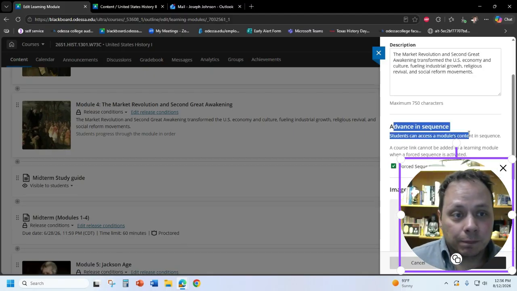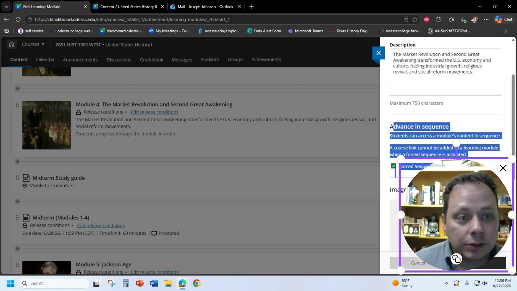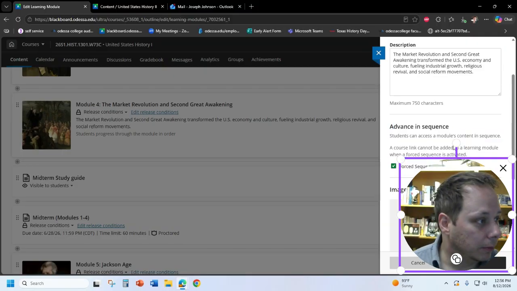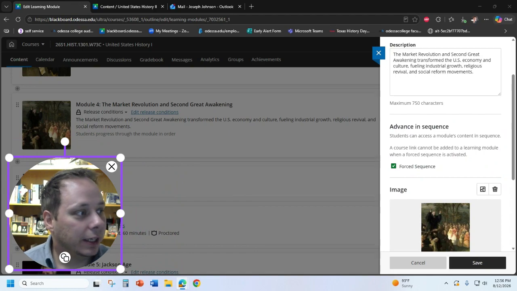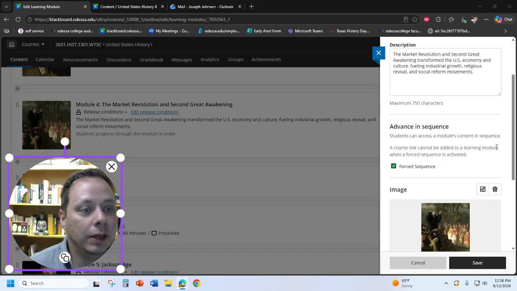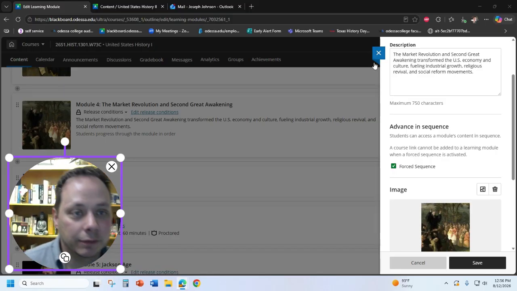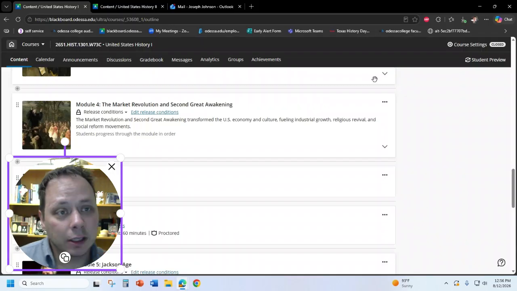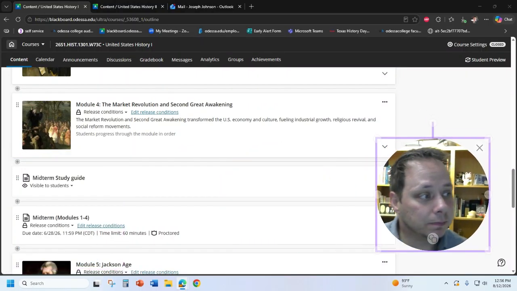But I do this one, advanced in sequence. Students can, I'm going to move myself again, students can access the module's content in sequence. A course link cannot be added to a learning module when force sequence is activated. So if you use course links, you might not want to do that. That all depends on you.